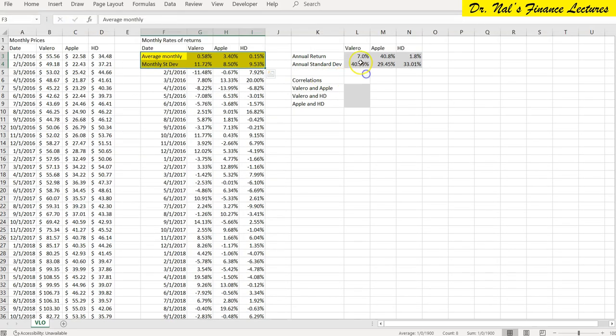That's it. So in case you are wondering where these numbers come from, now you know how to download the data from the Yahoo website and then how to analyze it and make the initial analysis. Next, we need the correlation coefficients. So there is already a formula here.